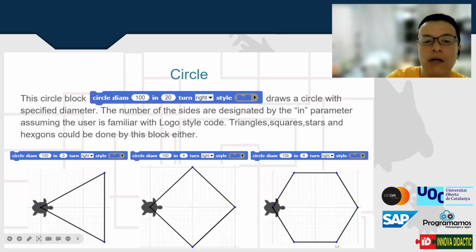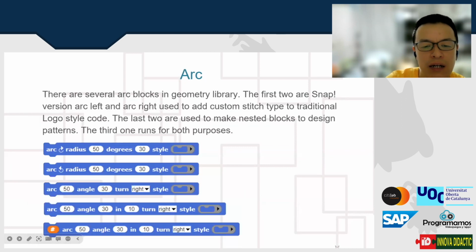And the circle block has an input, which means you can make a circle and draw regular shapes from the circle block: a triangle, a square, and a hexagon, if you put 3, 4, or 6 in the input. They all have a style input. And we have several arc blocks.